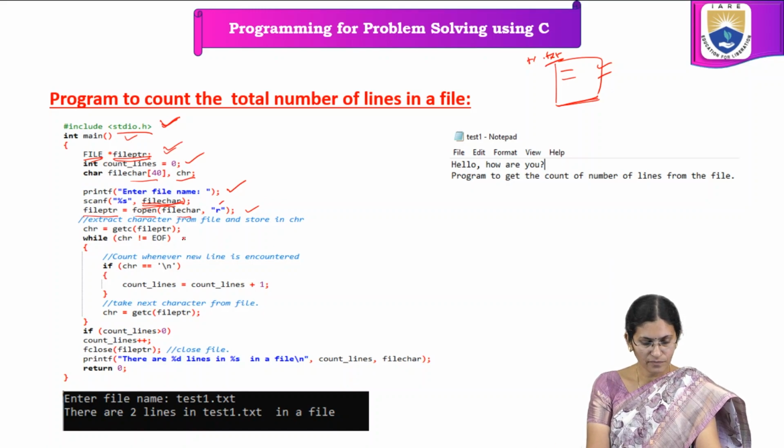And then we need to check the condition also. In the same way, you can write here also: if file pointer is equal to NULL, then you can print on the screen that the file is not created successfully or the file is not available, and then it will exit with an error status. That condition we have not written here, but it is a better practice to write that condition also.